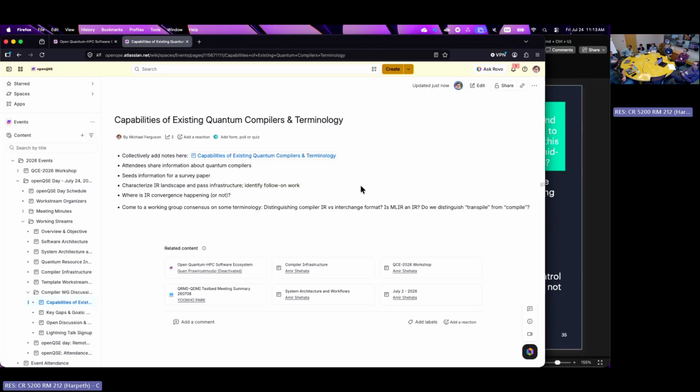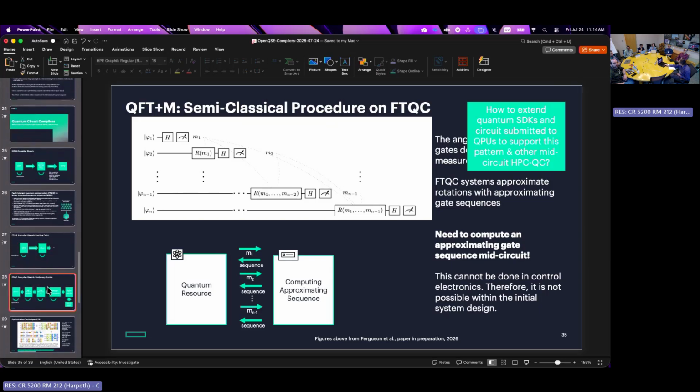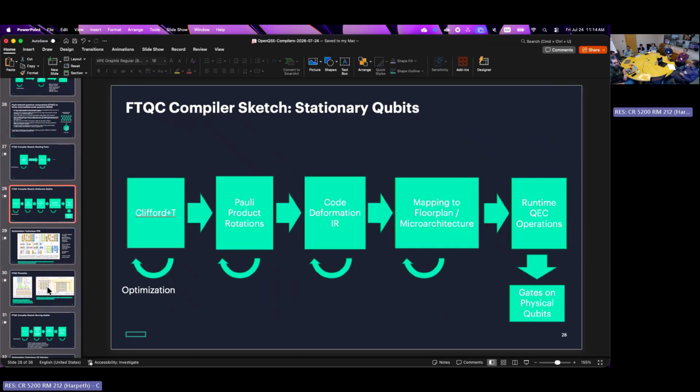There's definitely a lot that's going to have to be done that's new. On your earlier diagram, you were showing the fault tolerant pipeline. Those right two boxes, the runtime QEC operations and gates on physical qubits: in every architecture I know of, that is a domain of hardware. It has to happen at a time scale where there is software driving it, but the analogy I always use is that it's like micro ops, and you don't program micro ops on your Intel CPU.